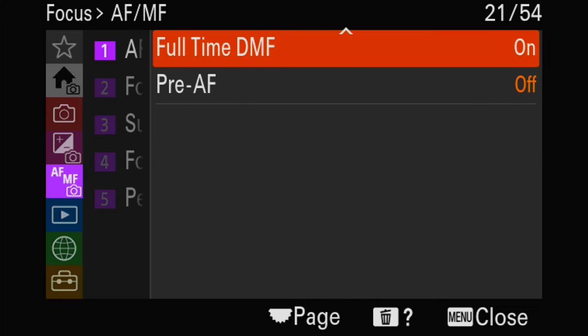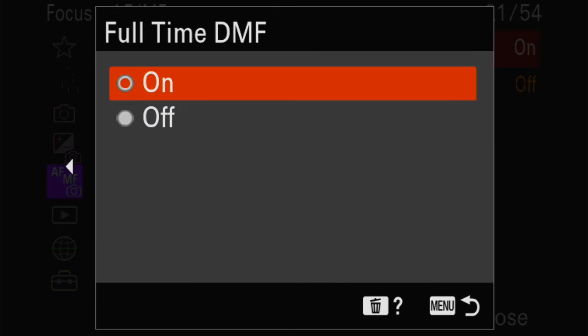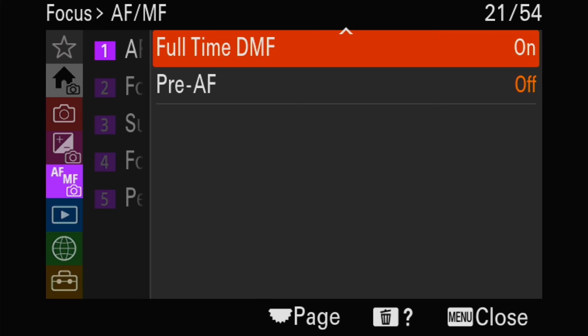I turn on full-time DMF. Now, only some lenses will allow you to set this to on. When you do, that means that the focus ring on your lens will override the autofocus whenever you touch it. That can be very useful, especially with subject recognition, when you need to quickly move the focus in order to help the camera find your subject.